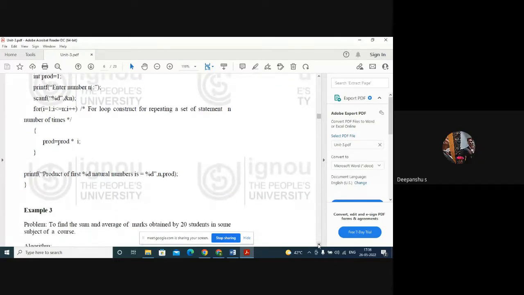Right? Ma'am, I have a question. Yeah. What does that %d stand for? That is a format specifier for an integer value. %f is for float, %d is for integer, %c is for character. So they are format specifiers in C for each data type.